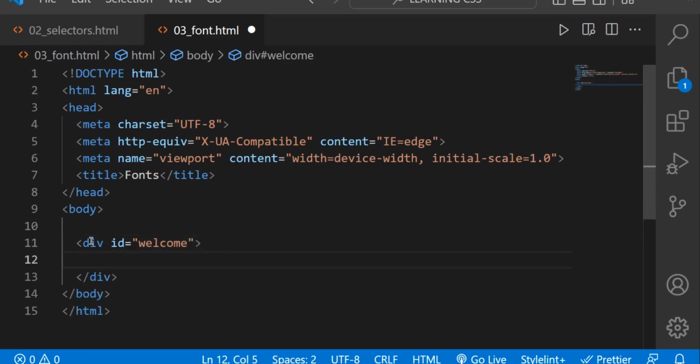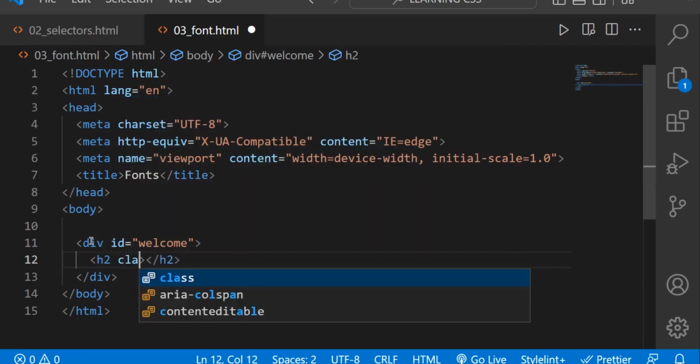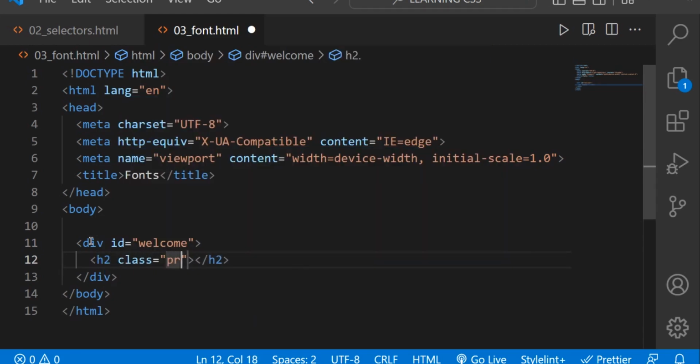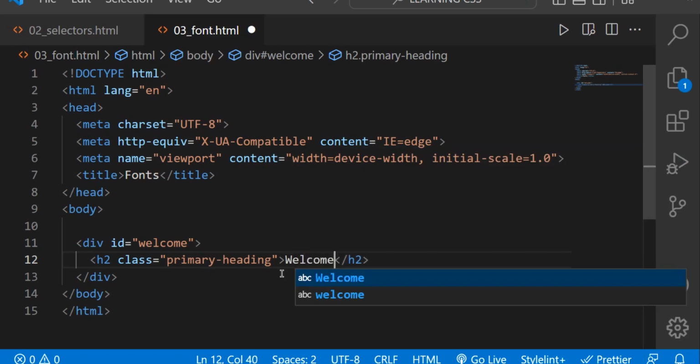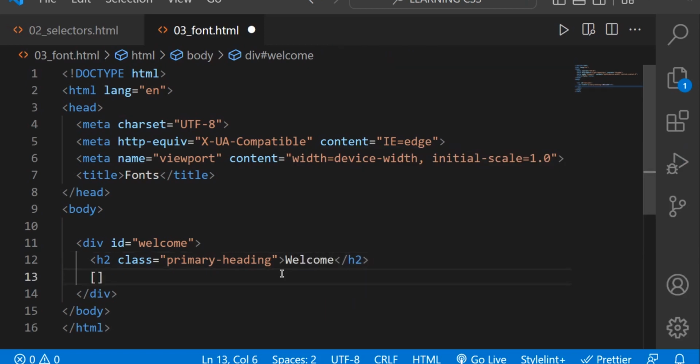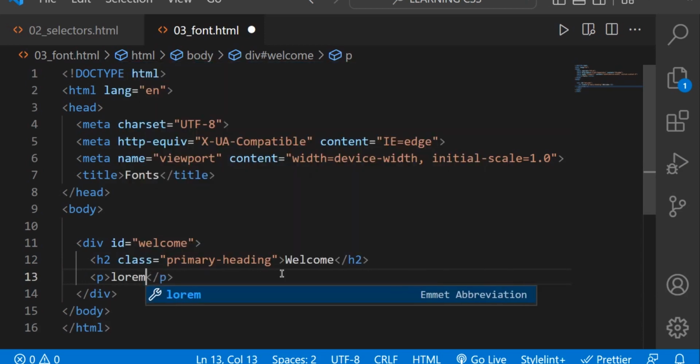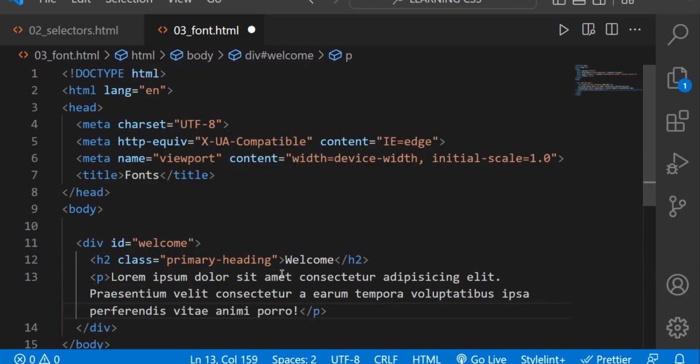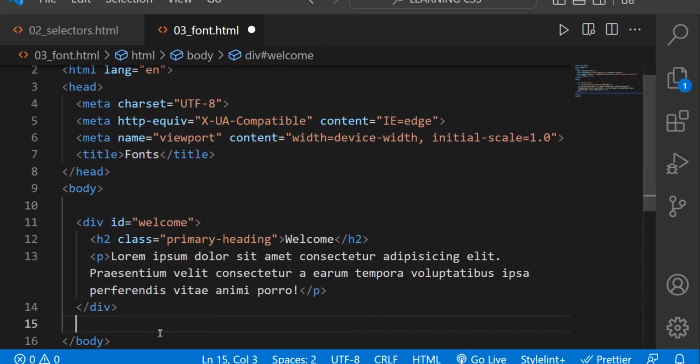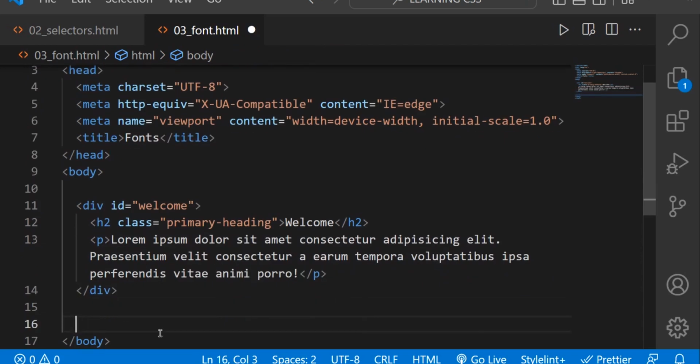And inside my div, I'll have an h2 tag with a class of primary heading. You could give this any class name, and I actually joined primary dash heading. So I could just come here and say welcome. Then I'll have a paragraph of lorem 20. So I'll save that. I'll come right under this div and also have another div with a class of about.